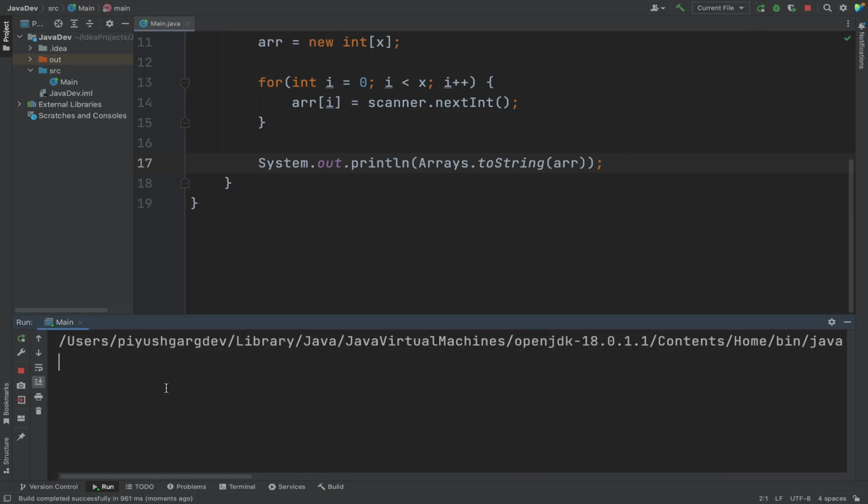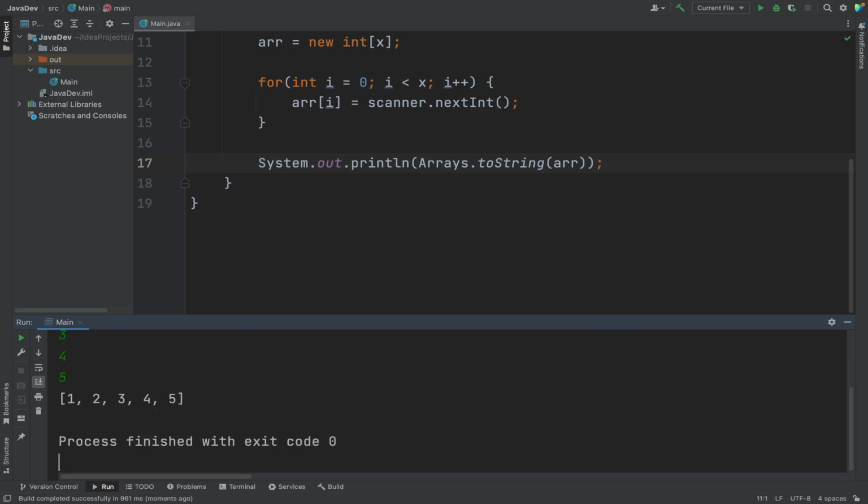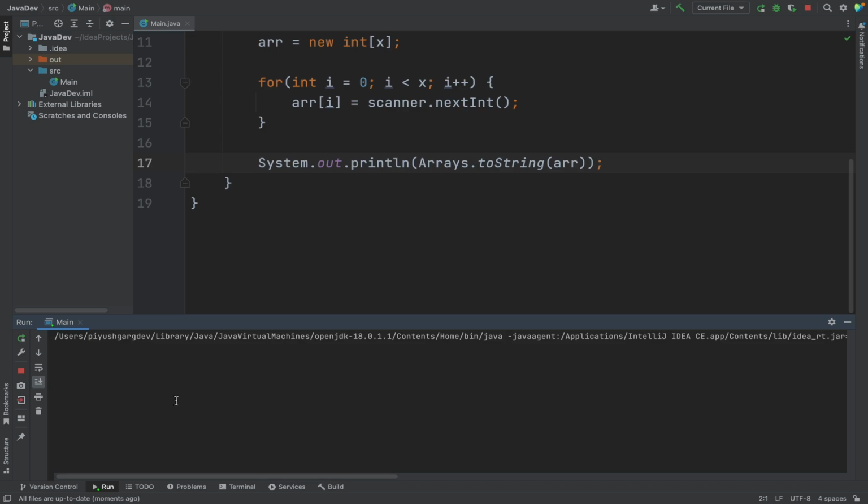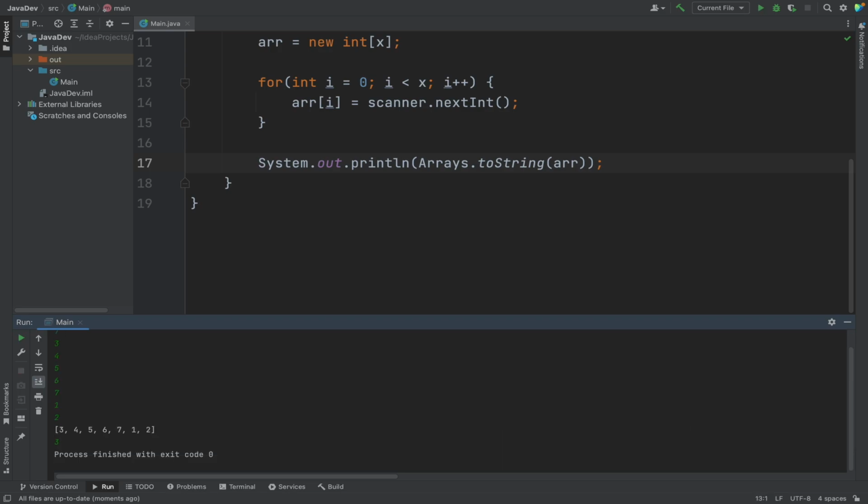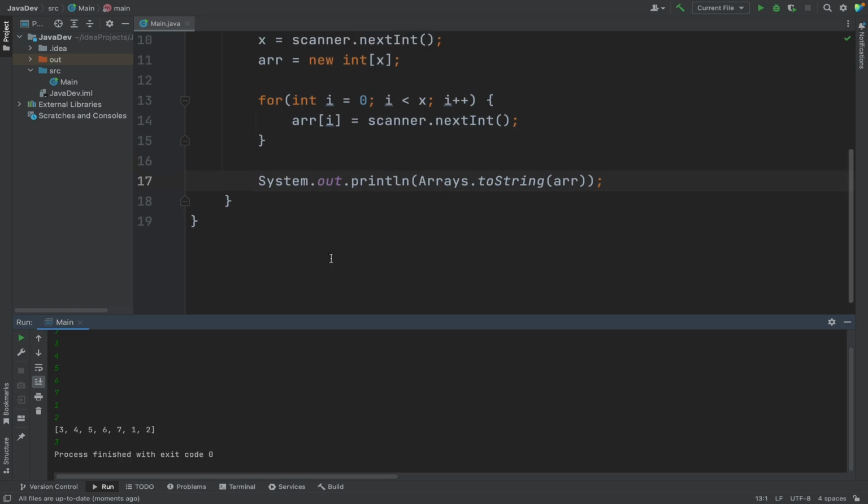So I have run my program. I'll say 5 elements: 1 2 3 4 and 5. As you can see, my array has been created with 1 2 3 4 and 5 elements. Let's run this program again, and I'll say I want to enter 7 elements this time. So 3 4 5 6 7 1 2. Basically I'm getting 3 4 5 6 7 1 2, so I was able to enter 7 elements in the array, okay?